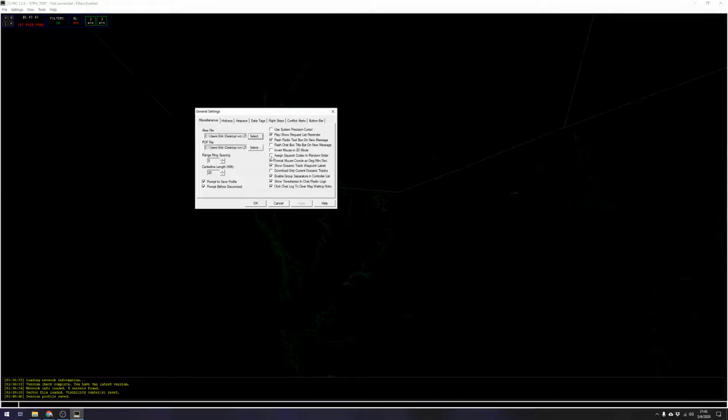Nothing over here we care about. On the right side, we do want to check assign squawk codes in random order. Otherwise, it will start at the bottom of the range and count up. So your squawks will be 0701, 0702, 0703, 0704. Not very realistic, kind of goofy.